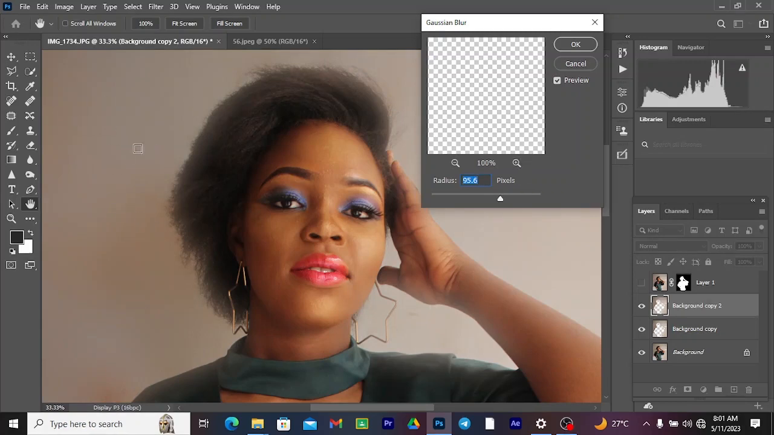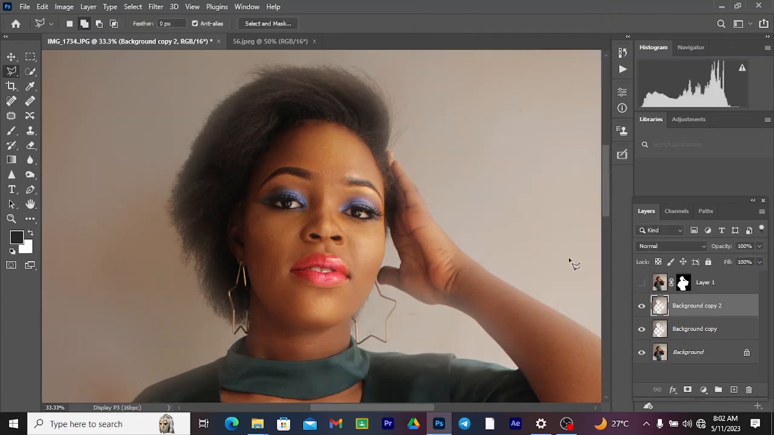So you can see that the background has been blurred, and it may seem as if it affects the model, but it's because we actually turned off the model layer. By the time we turn it on, you will see that you still have a sharp model there. So let's click OK and see what I'm saying. Turn it off, turn it on, you can see the difference. Be that as it may, we have successfully removed our background from the model and removed our model from the background.